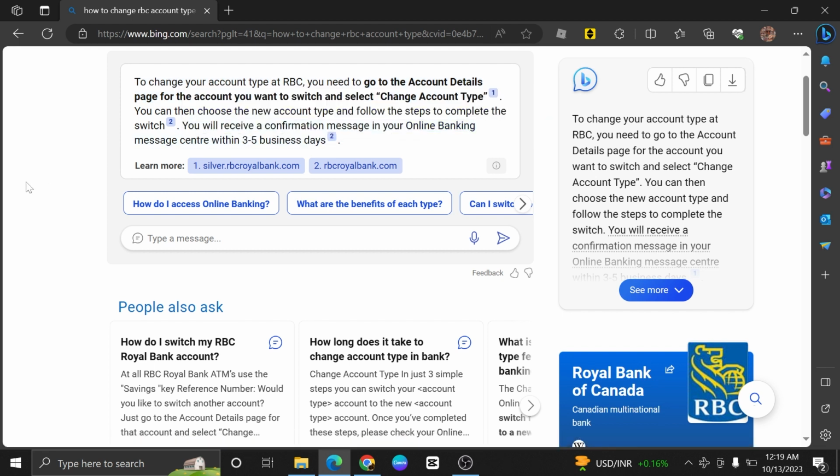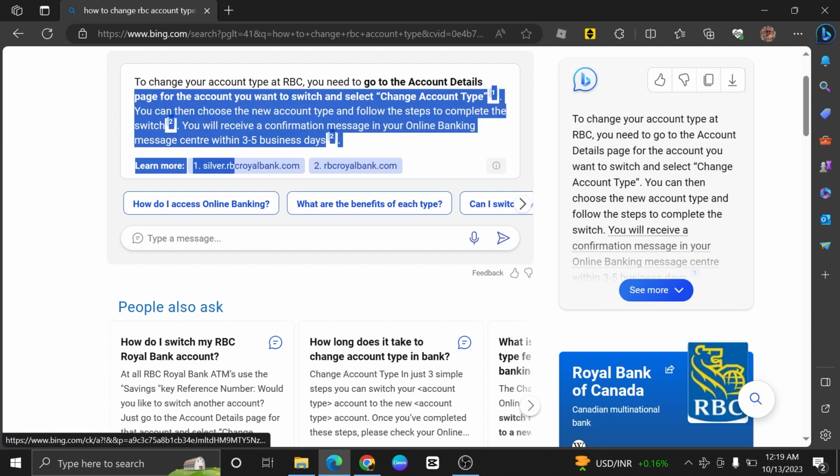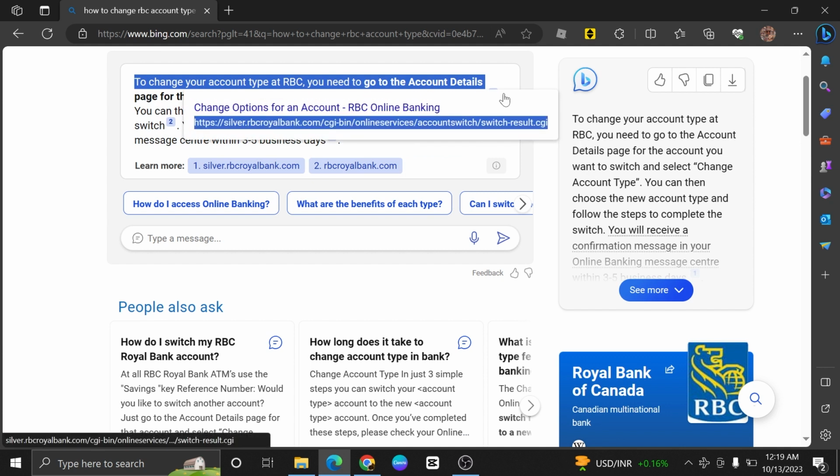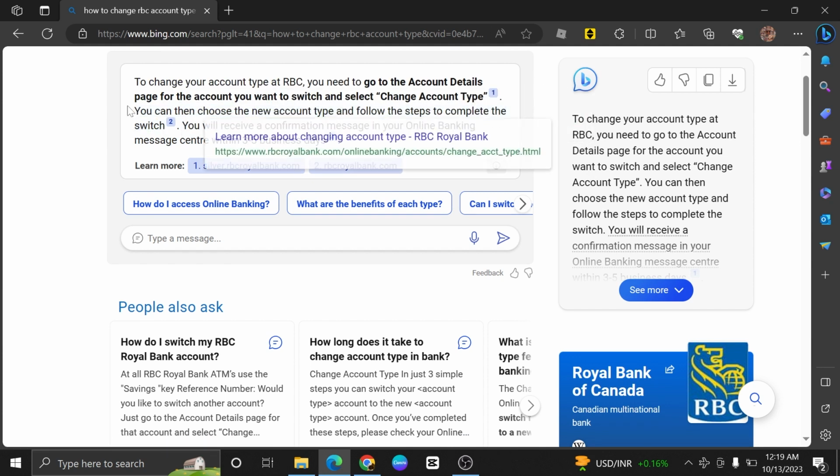Once your request has been processed, review your account statements and online banking to ensure the change has been implemented correctly. If you don't see the change reflected in your account or have any concerns, contact RBC's customer service again to verify the status of the account type change.